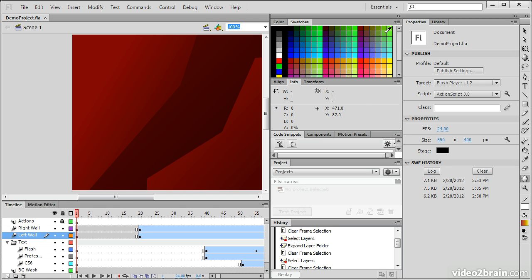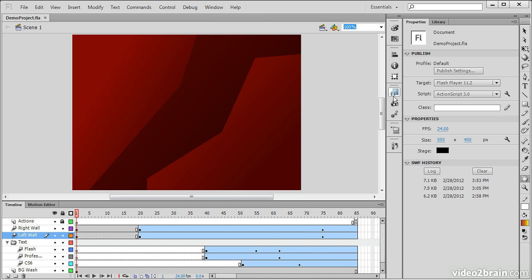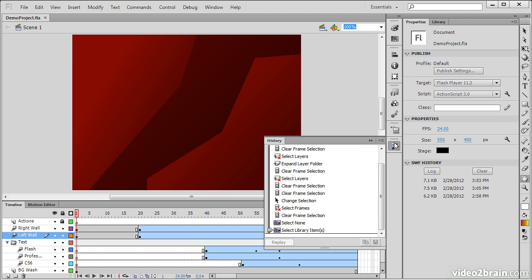If I expand this, my History panel will also expand. So right now the History panel is on its own. It's in its own little space. It's not grouped like, say, the Code Snippets, Components, and Motion Presets panels are. They're all in a group together, and if I collapse this, you can see that visually they're also grouped. So what if I want to do that to the History panel?